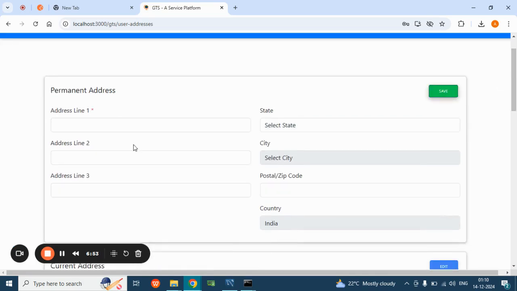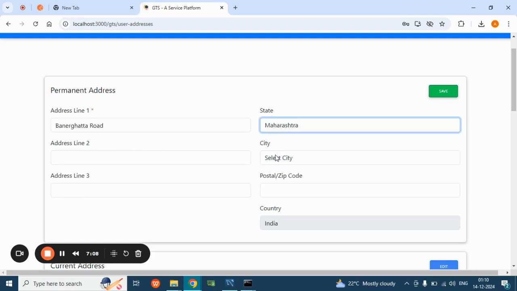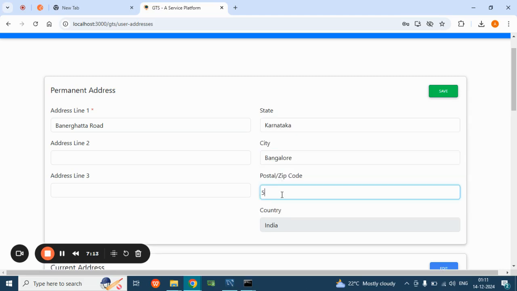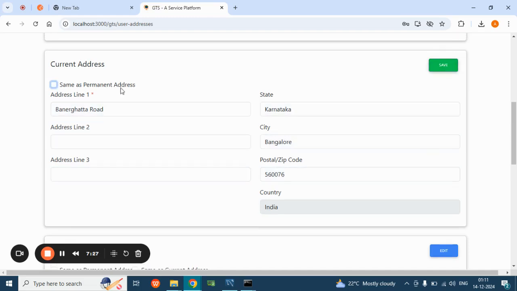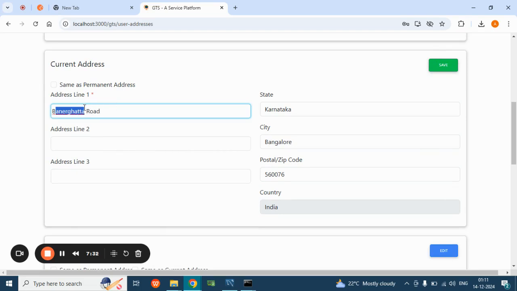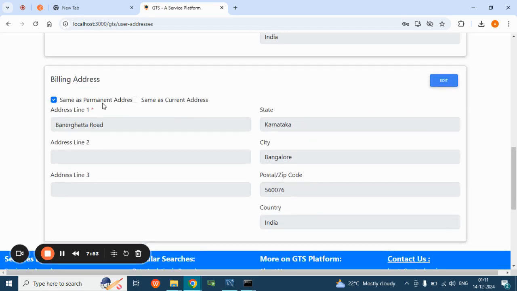So here, when you want to edit and type an address, let's say bank, and that's the only main thing. I can select a state, Karnataka, Bangalore from my zip code, and then save it. Similarly, if the current address is the same, it gets copied. If it's not, and you want to edit it, let's say it's Brigade Road, I change it and save it. For my bill address, I say it's the same as my permanent address, so it shows that.